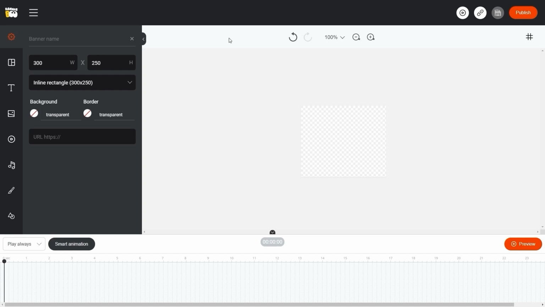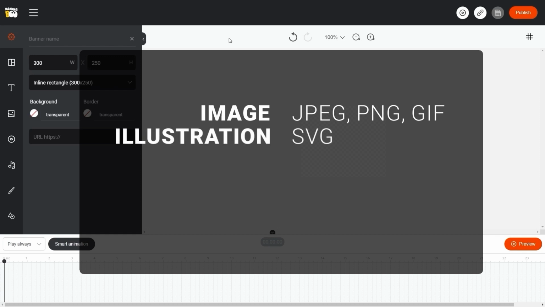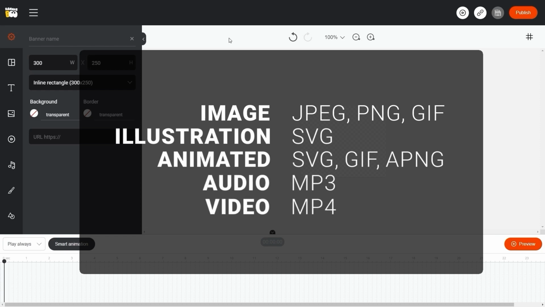In BannerBoo you can upload bitmap images, vector illustrations, animated elements, audio and video. The editor supports images in JPEG, PNG, GIF formats, illustrations in SVG format, animated objects in SVG, GIF and APNG, audio MP3 and video MP4 format.